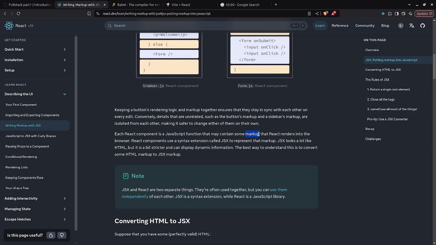Okay, JSX means that React rendered into the browser. Yeah, JSX rendered into the browser. React components use a syntax extension called JSX to represent that markup. JSX looks a lot like HTML, but it's a bit stricter and can display dynamic information.